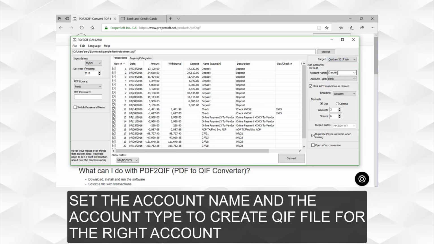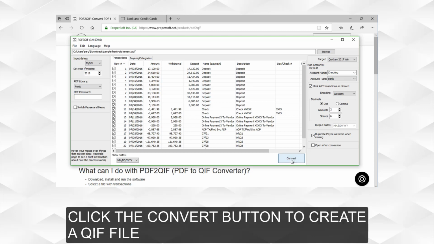Set the account name and the account type to create QIF file for the right account. Click the Convert button to create a QIF file.